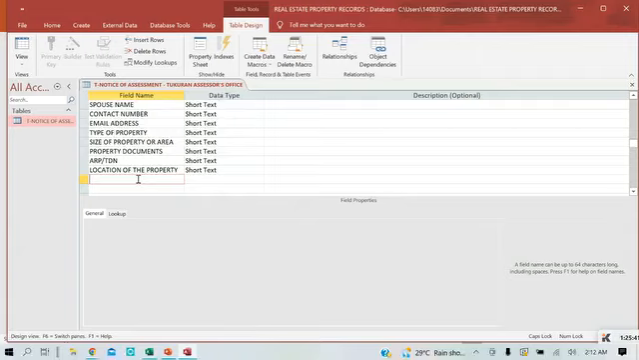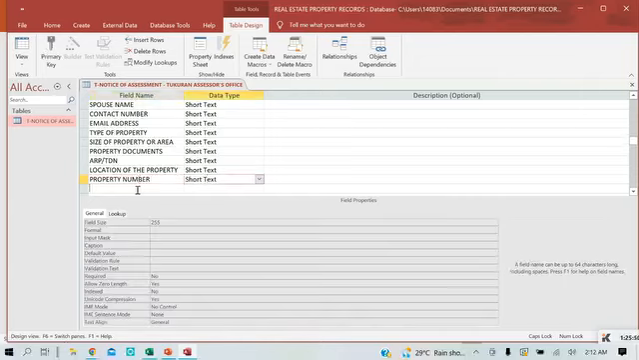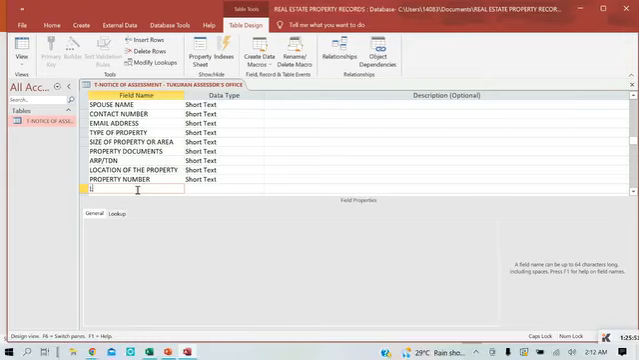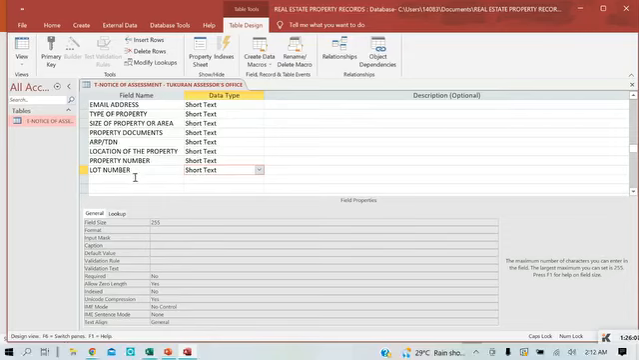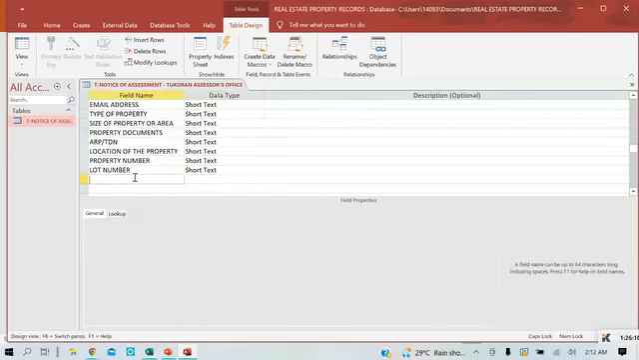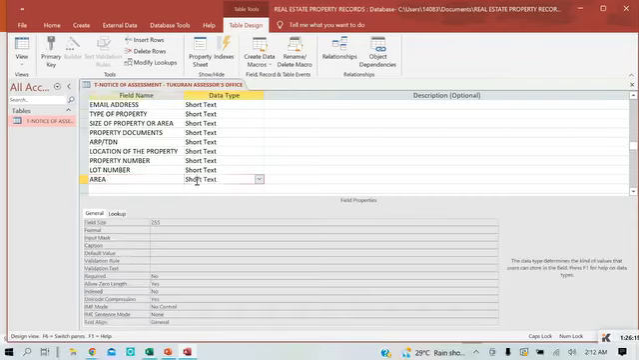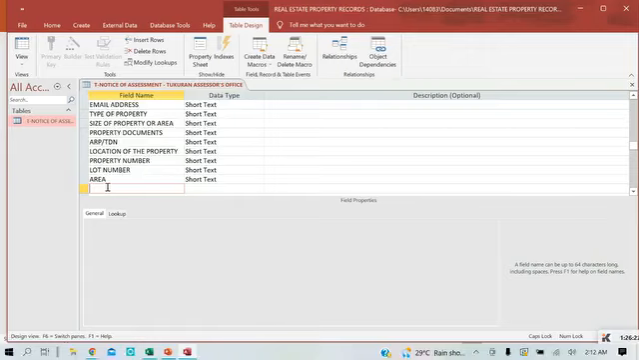Let's say for example, location of the property. We have property number being assessed, location, and let's say lot number also. Is it lot two, block 7? Lot number could either be lot 2 or something like that, if it is located in a subdivision. So we have the area expressed in square meters. It could either be 149 square meters, like that. So area could be short text or number.